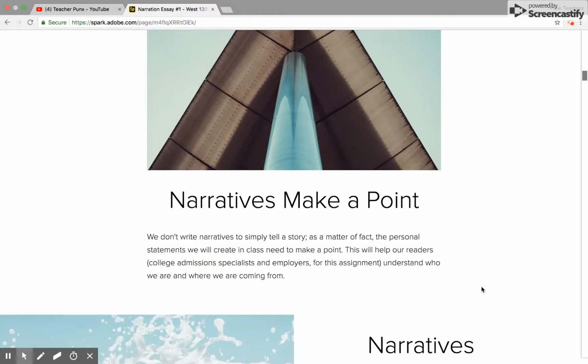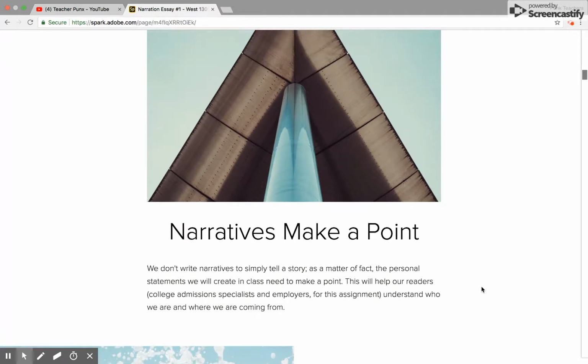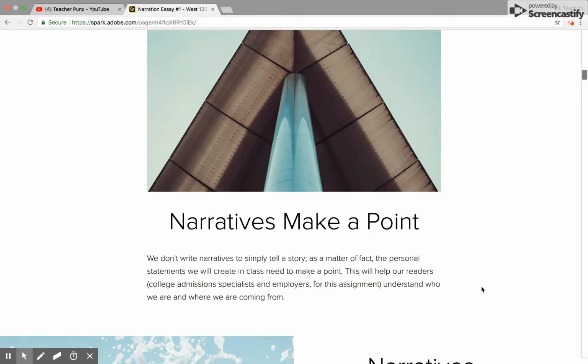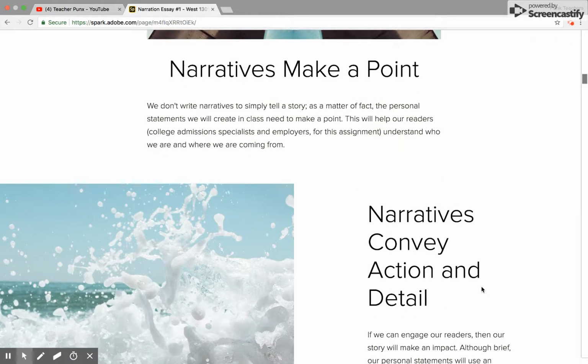Narratives make a point. We don't usually write narratives simply to tell a story. And as a matter of fact, the personal statements that we're creating in my class this semester need to make that point. This will help our readers, and our audience for this particular essay is college admission specialists and employers, to make them understand or help them to understand who we are and where we're coming from.